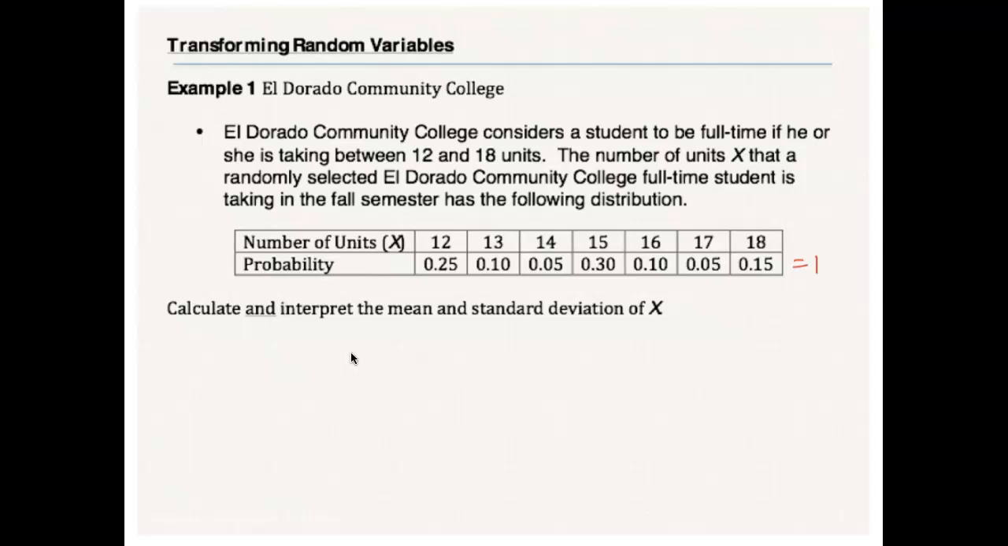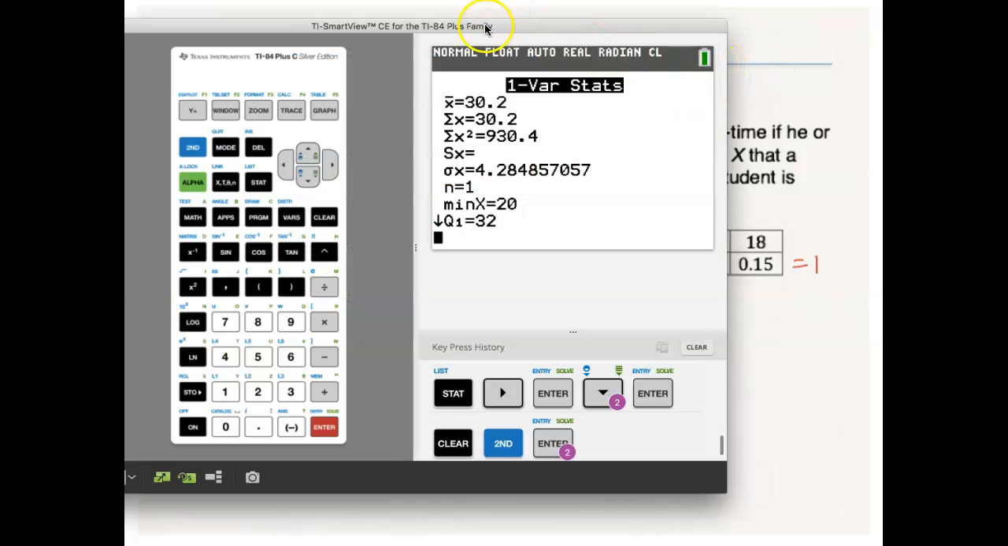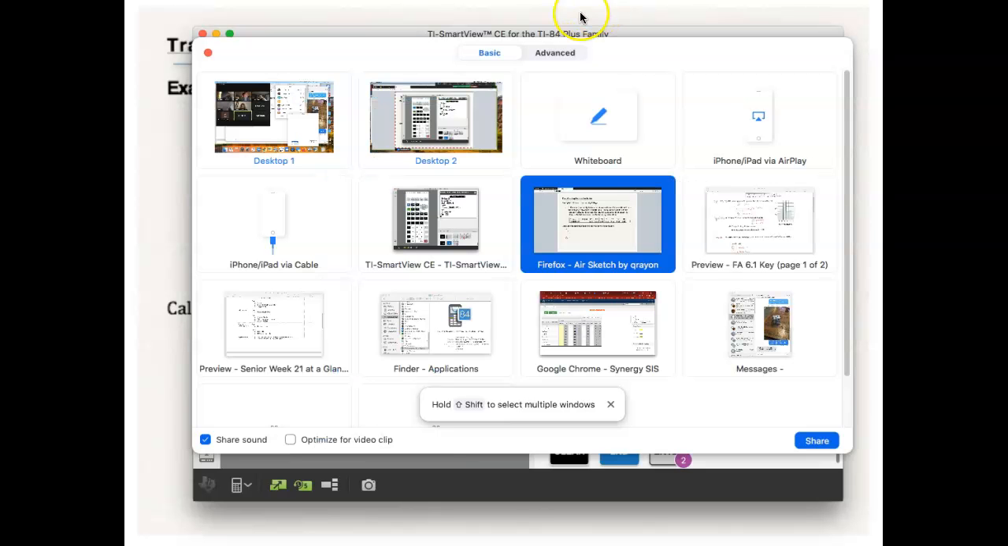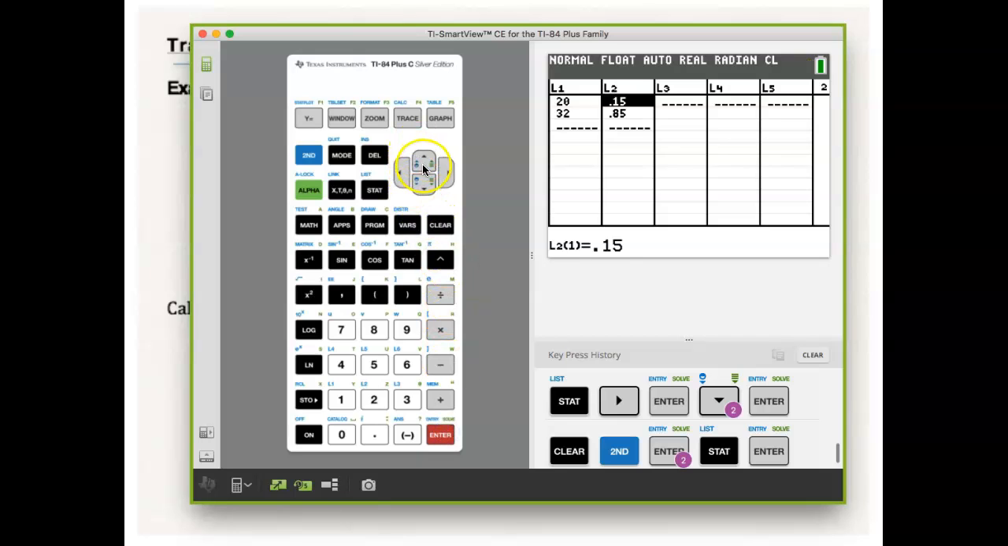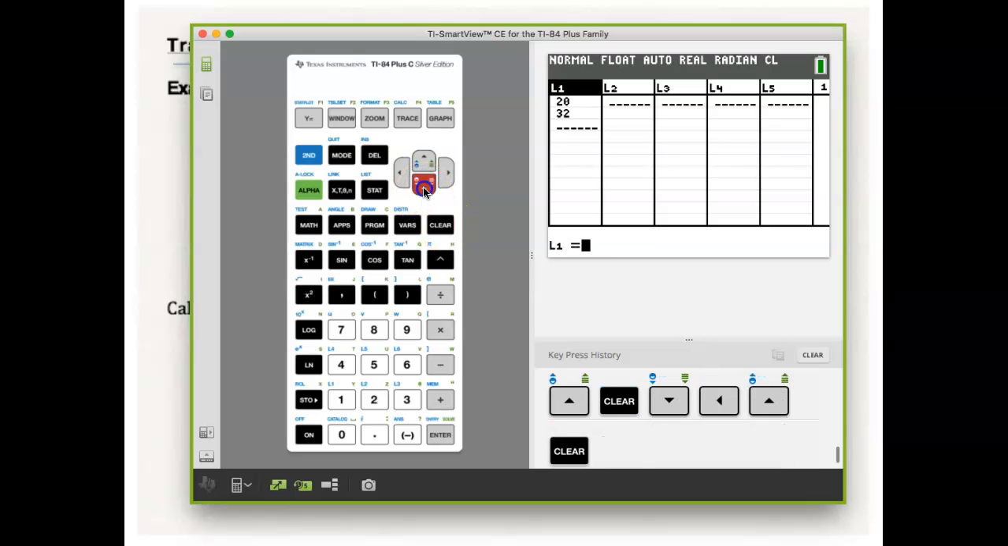All right, so we want to calculate and interpret the mean and standard deviation of X. I'm going to do this in my calculator. So we'll get mu of X, and we'll get sigma X. All right, and that'll give us some practice over kind of what we just went over. So let me pull up my calculator. I'll share that with you. You should practice along with me here. We're just going to enter our outcomes into list 1. We'll enter our corresponding probabilities into list 2.